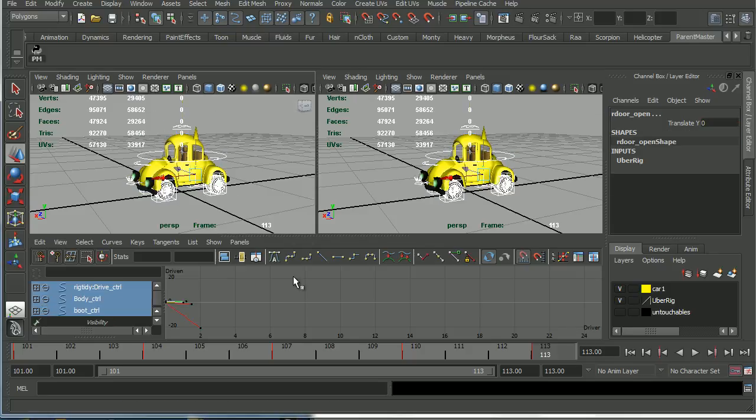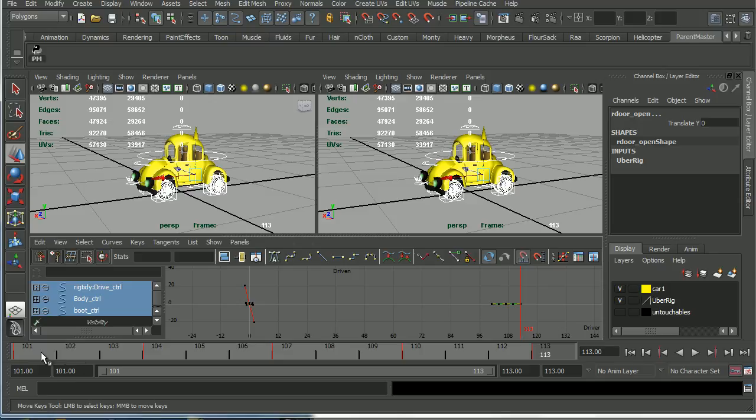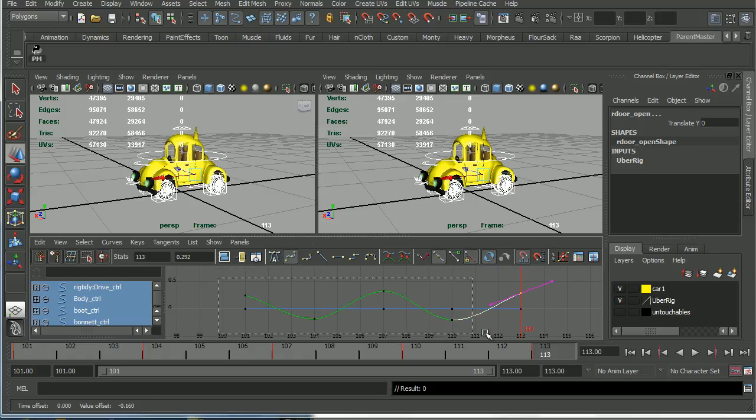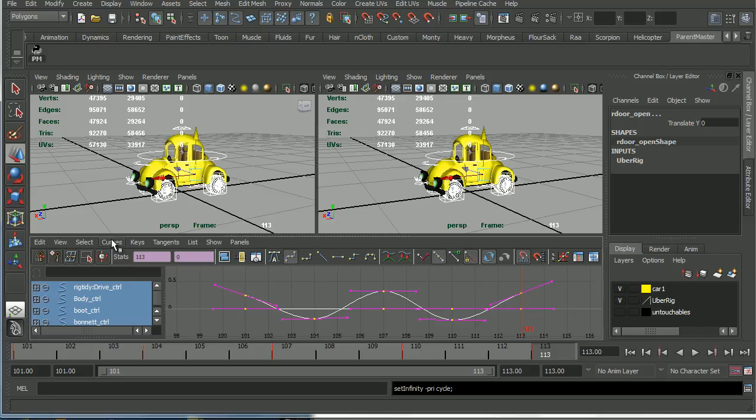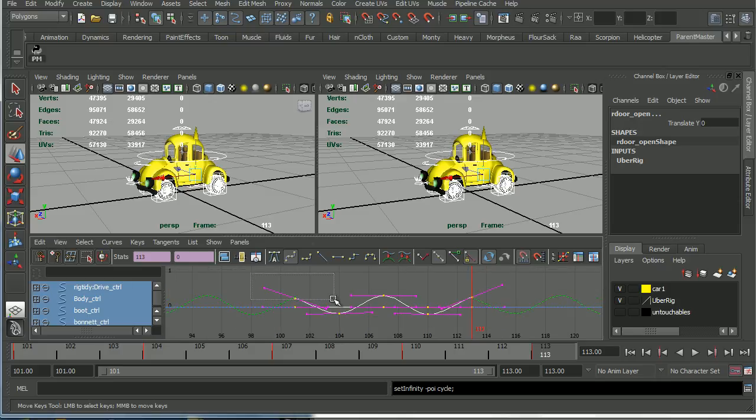Then I'm going to grab all of the controls, hit A in my graph editor, and you can see I've got a bunch of controls here, keyframes here at the beginning that have come with the rig. I'm just going to get rid of those because we don't need them. So now if I hit A, I can just see these controls, these keyframes that I've already created. And I'm going to select them all and go to curves pre-infinity cycle and curves post-infinity cycle, and then go view infinity, and that turns on my infinity curves, and I want my infinity curves on.